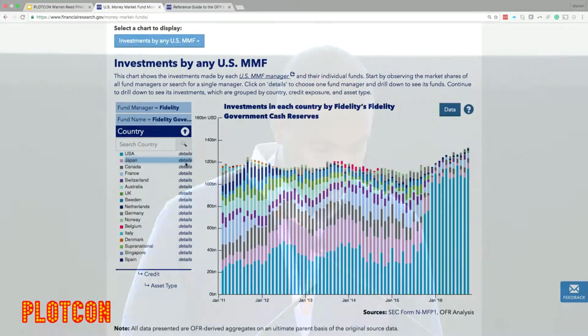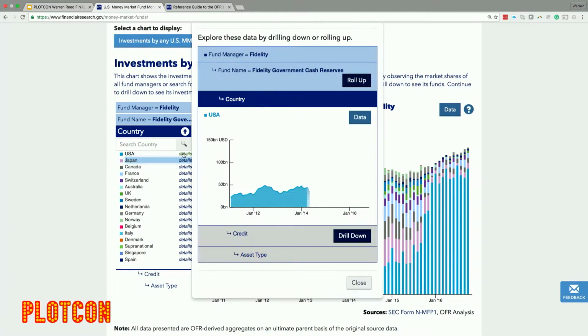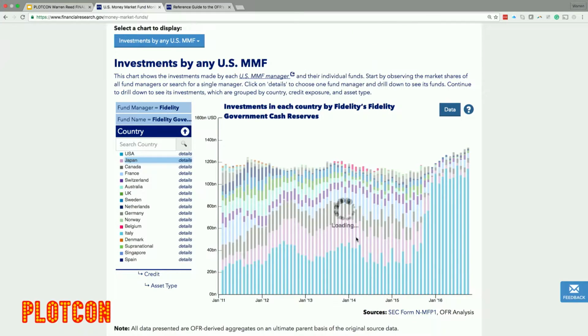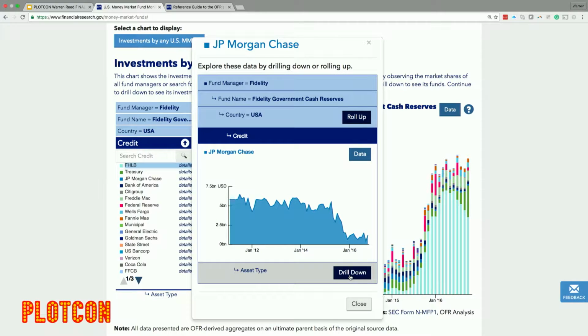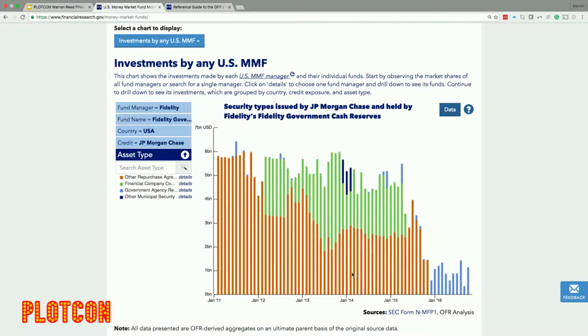Now, if we wanted to drill down even more, we can actually see what is the actual credit, or who are they actually lending to. So this is one particular Fidelity fund, and we can say, okay, they're lending against JP Morgan, and you can drill down and say what types of investments they made with JP Morgan. And you can see the different asset types here.